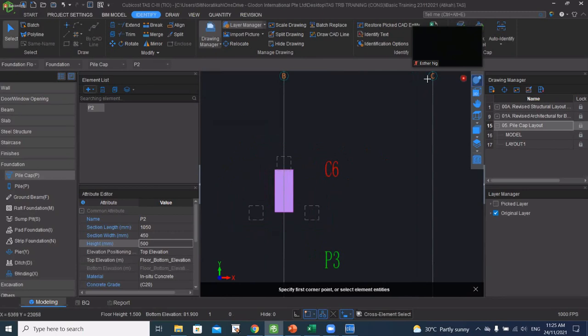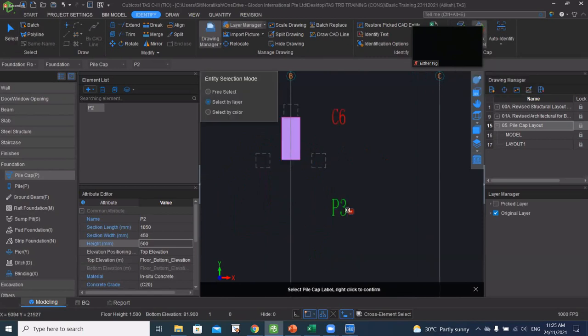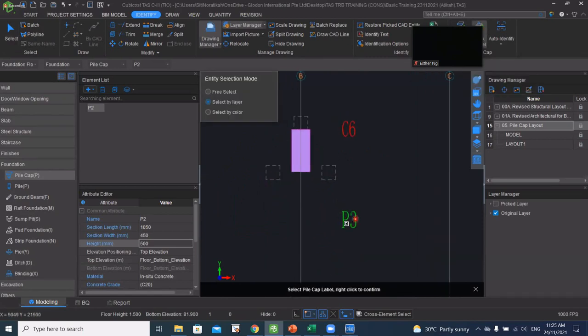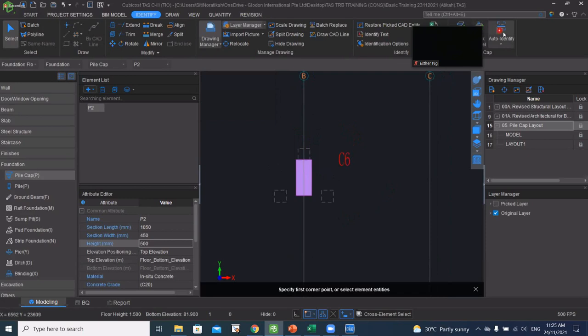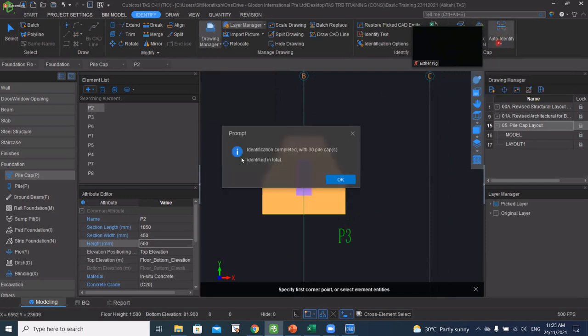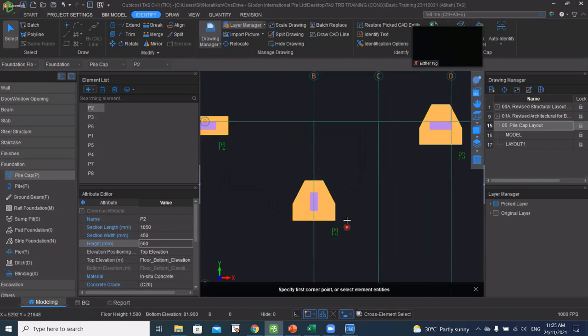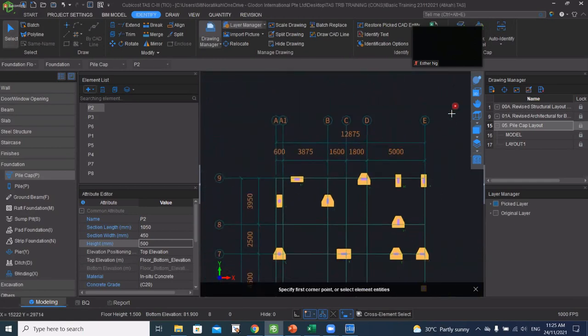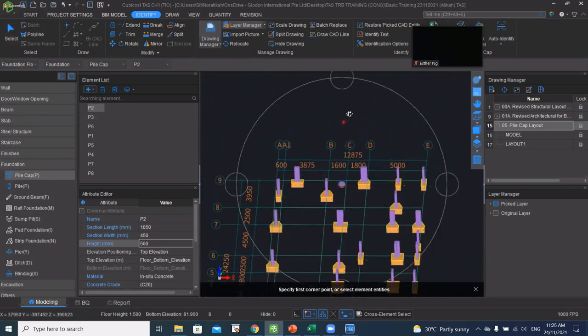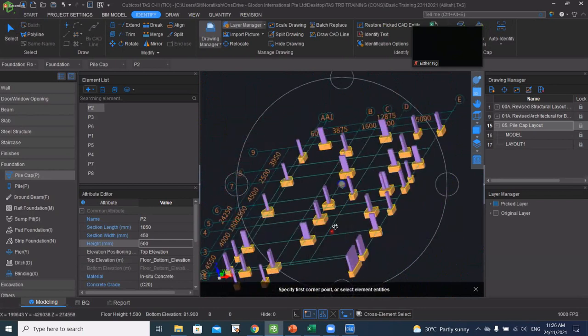Once you right click to confirm, you click on this pit label and select your pie cap label, which is the P3. Select this P3, right click to confirm, and then click on auto identify. Once you auto identify, the software is able to detect 30 pie caps, and you click OK. Then you can see all your pie caps have been identified by the software.